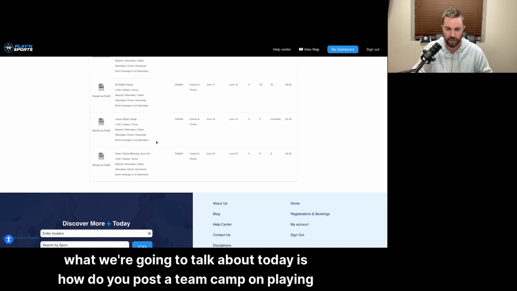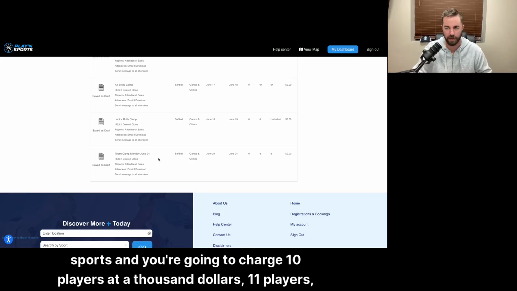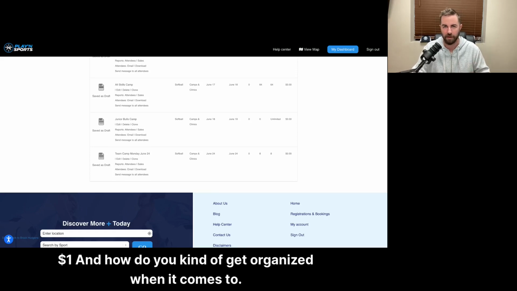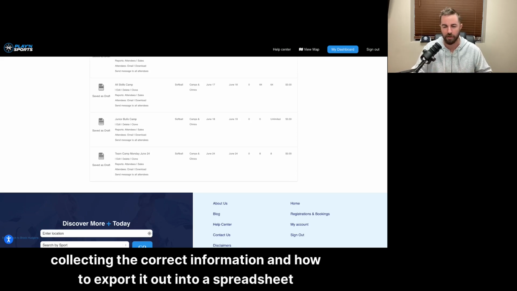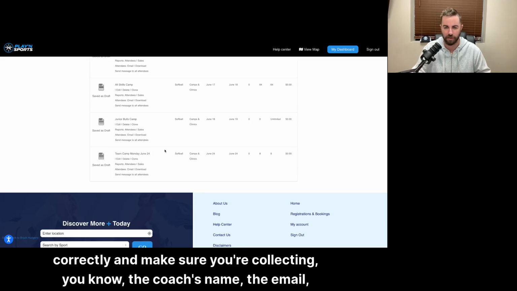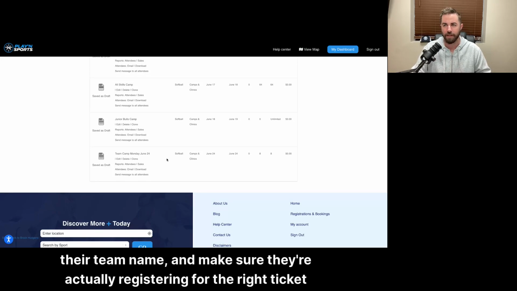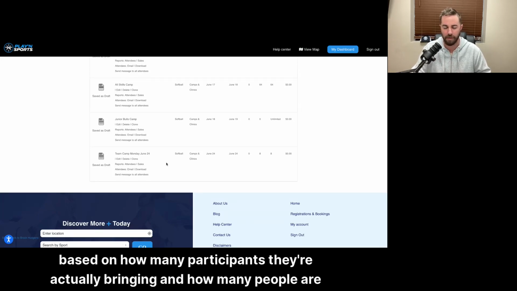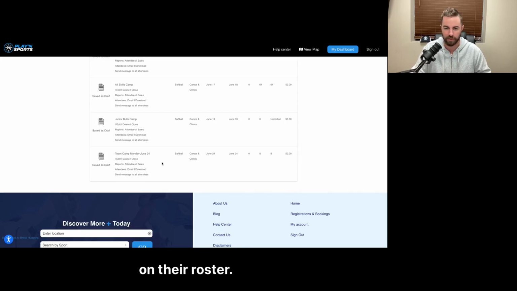What we're going to talk about today is how to post a team camp on Playing Sports, where you charge 10 players at $1,000, 11 players at $1,100, and how to get organized when it comes to collecting the correct information and exporting it into a spreadsheet correctly. You'll collect the coach's name, the email, their team name, and make sure they're registering for the right ticket based on how many participants they're bringing and how many people are on their roster.